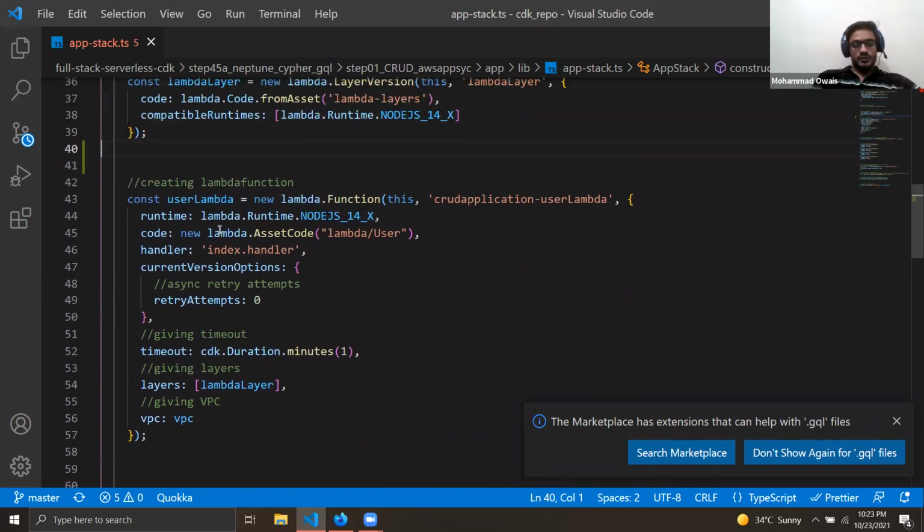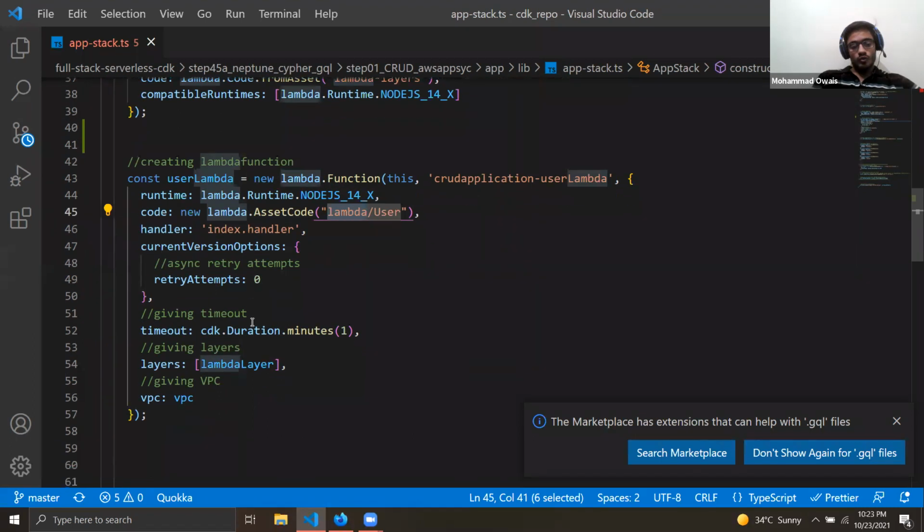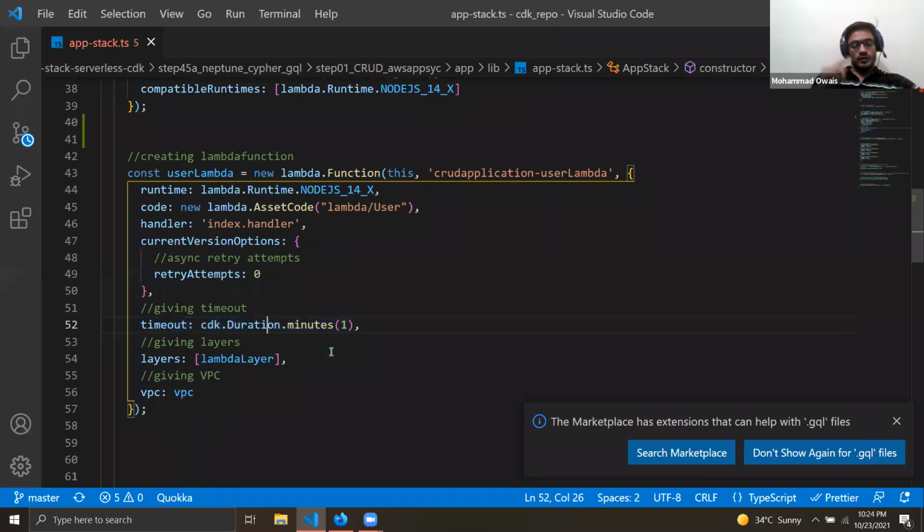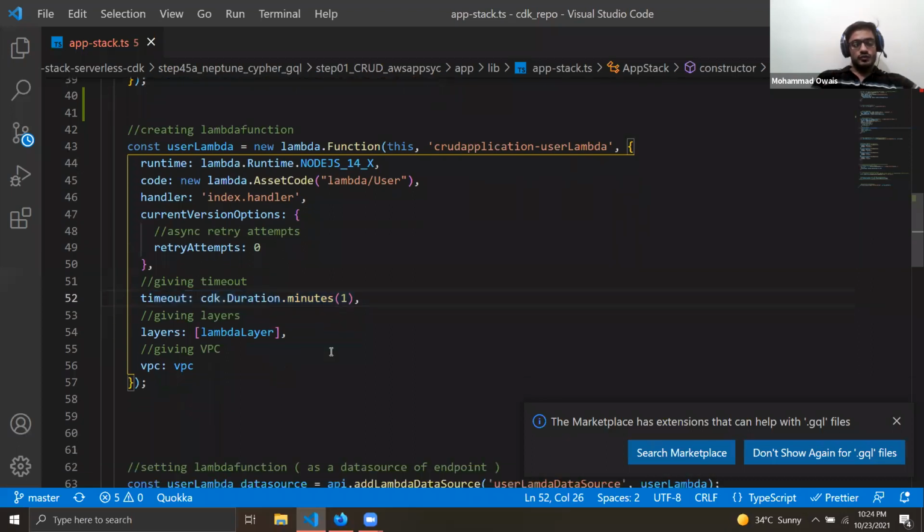Then we have just defined our Lambda function, and the Lambda is just created. We define our Lambda code here, our name and everything. If you see on the AWS cloud, we are giving the restriction that the timeout should be 1 minute. So it will not charge you much, because if it runs again and again, it will charge you the rest. And here we are giving the VPC.